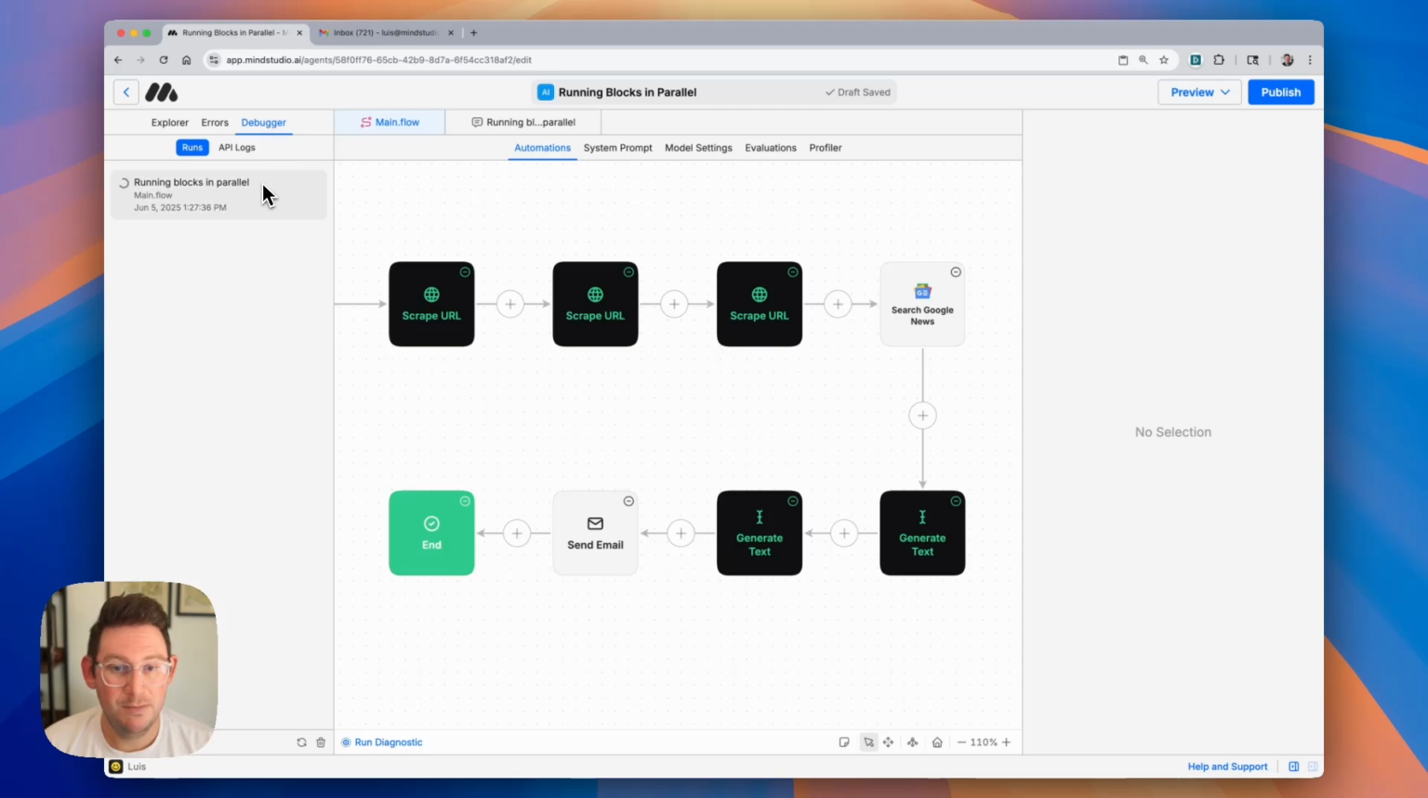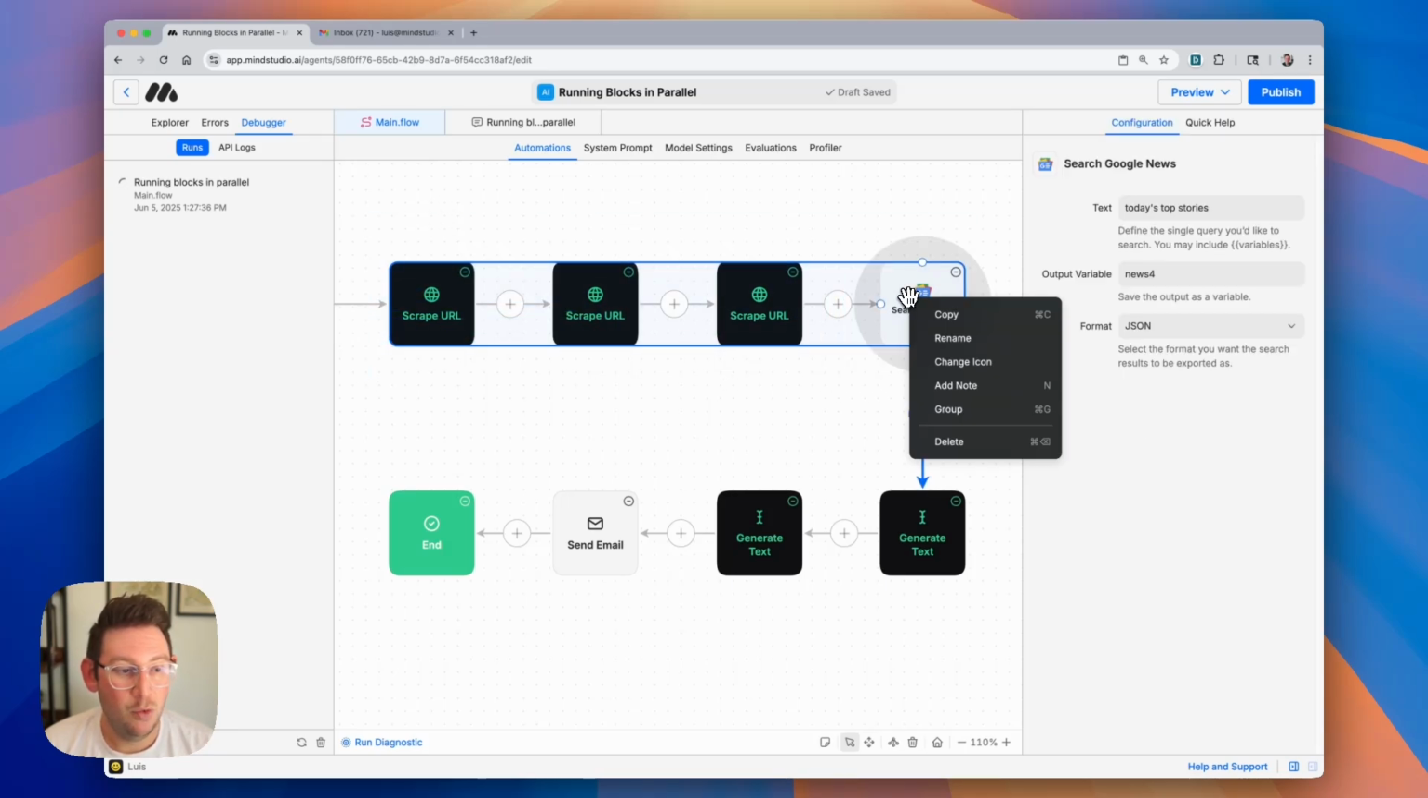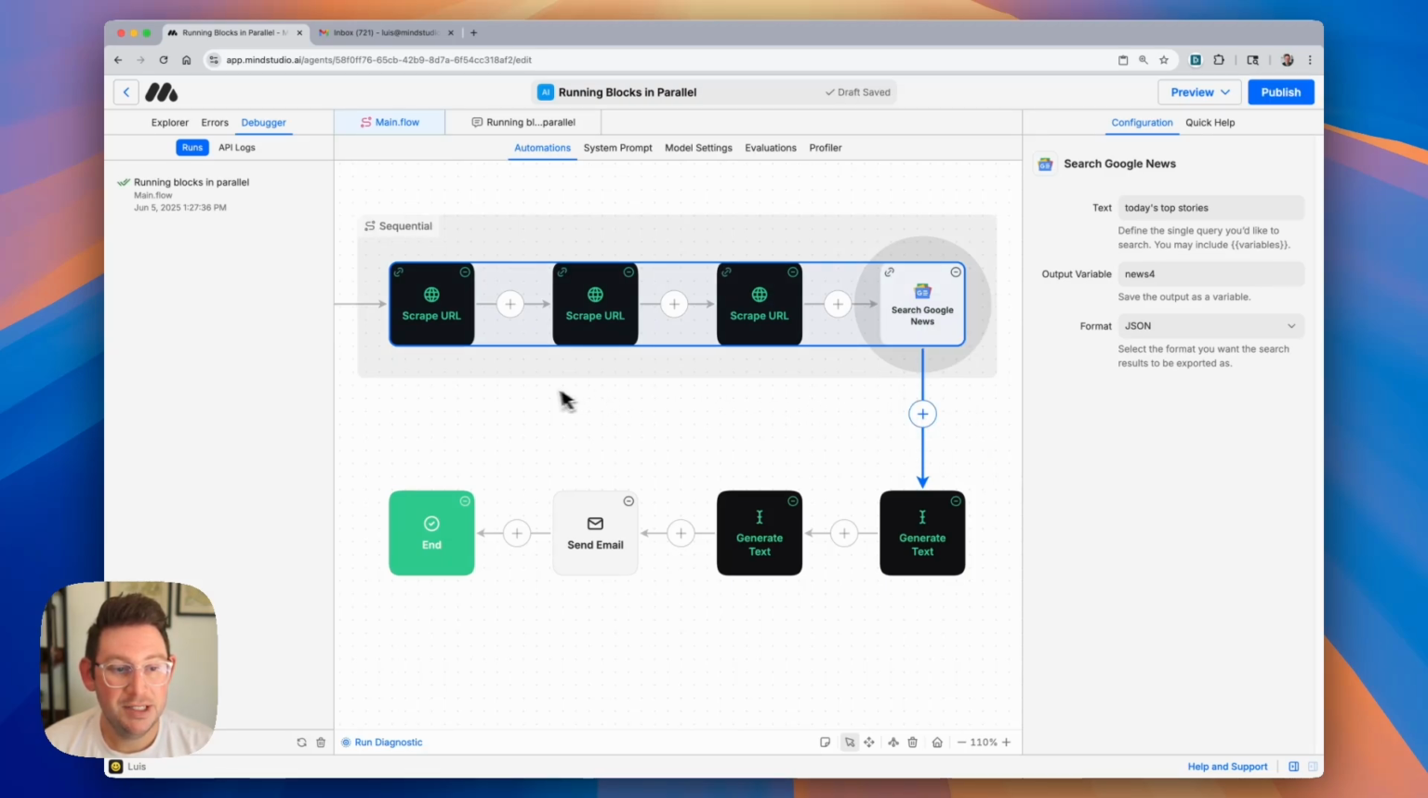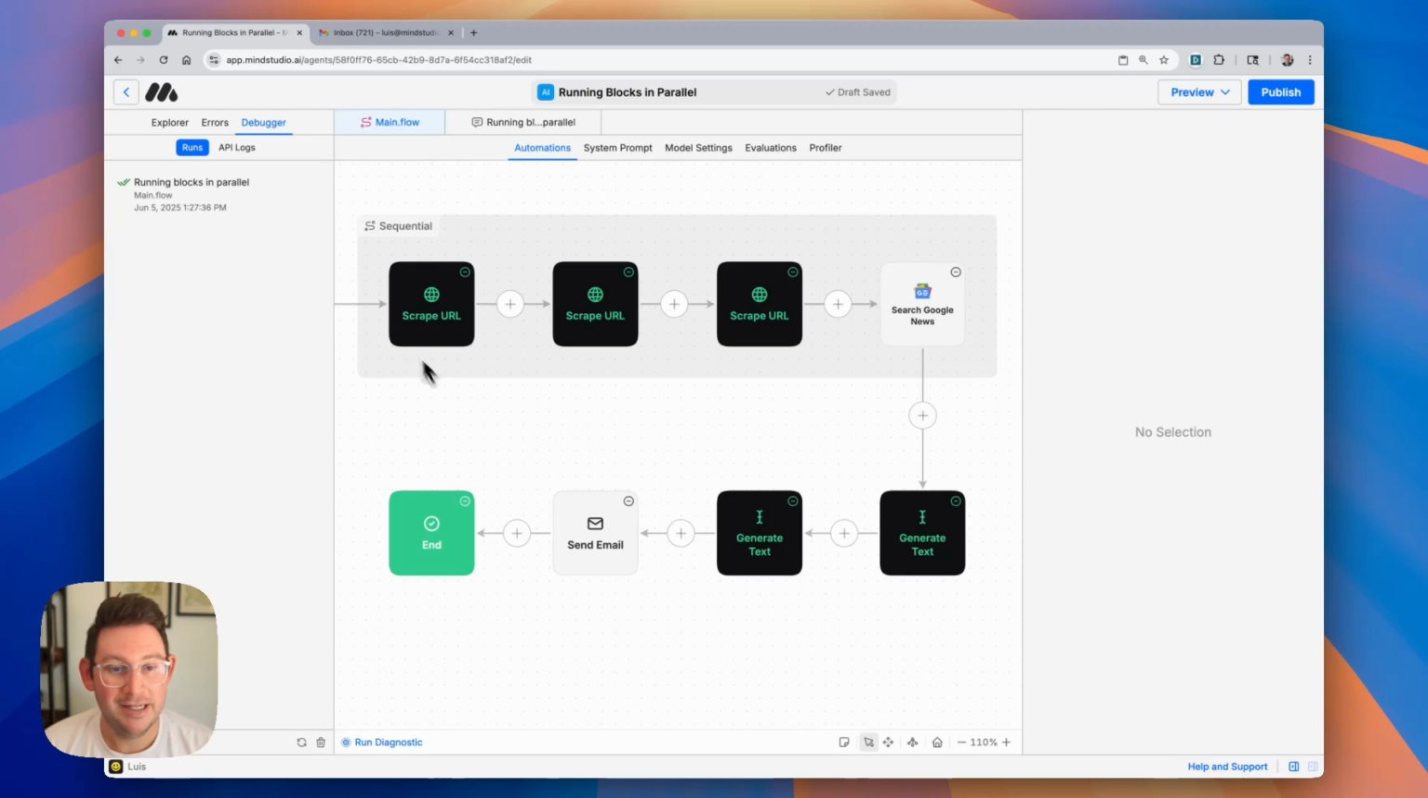So if we look at the debugger here, you can see that this is still executing. So let's go ahead and run these blocks in parallel. It's really easy to do. All we need to do is highlight the blocks here, and then we'll right click on the block and create a group. And you can see here after creating the group that it is set to sequential, meaning these blocks are going to run in order. If we click on the label, this is going to change to running these blocks in parallel, and that means all of these blocks will run at the exact same time.